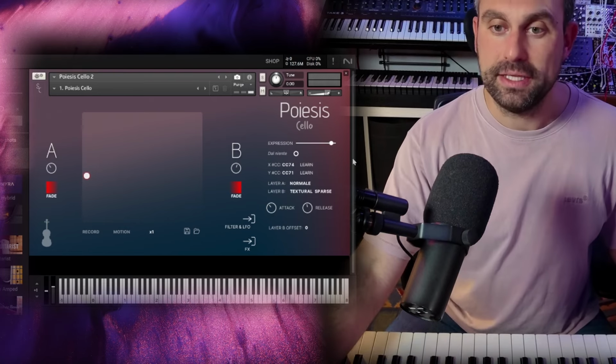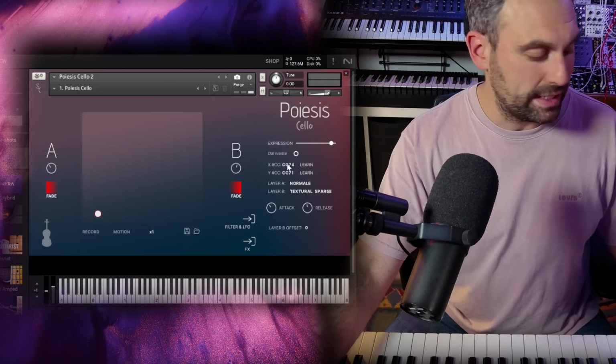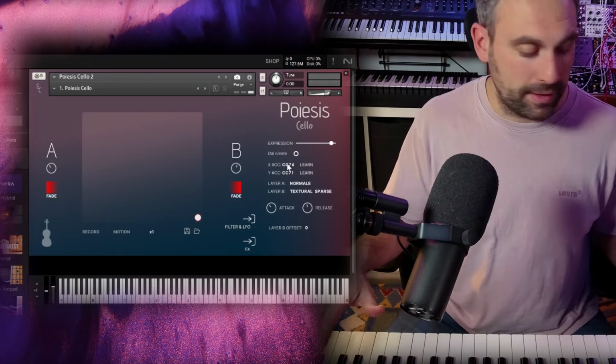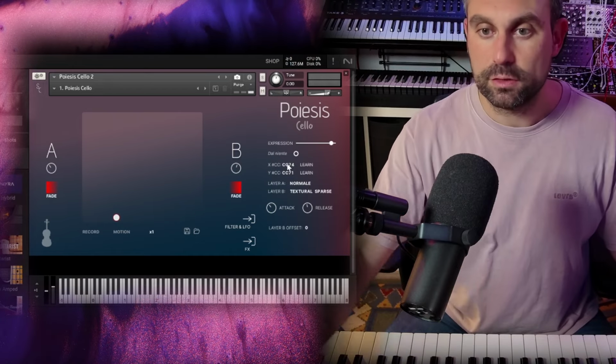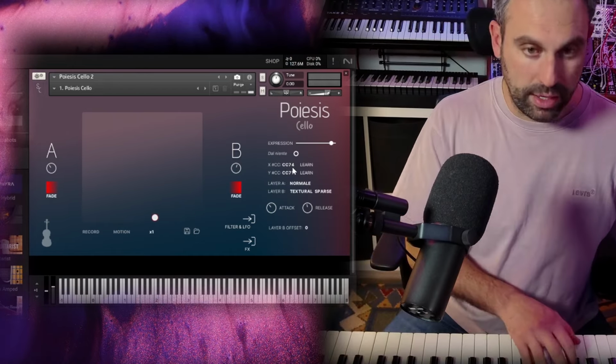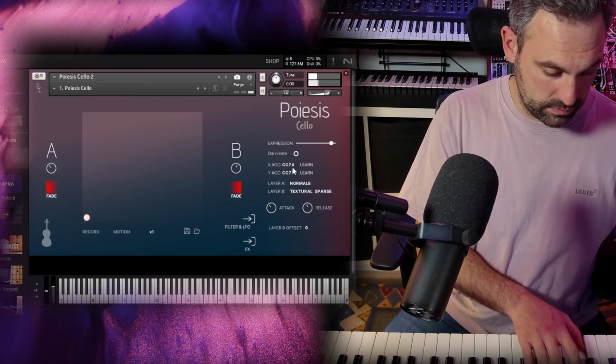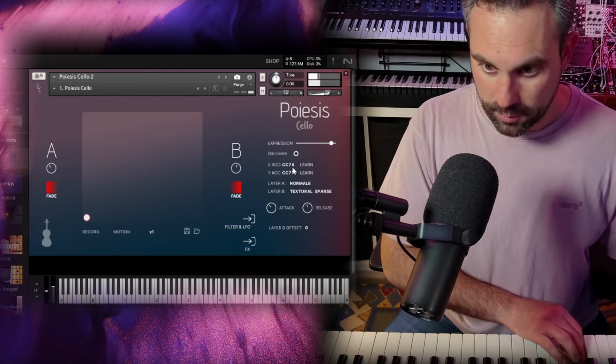I have MIDI CC 74 and 71 selected simply because these are the controllers that my MIDI controller is set up to, but you can obviously assign any MIDI channel that you like to the 2 dimensions of the XY pad. So this is normale, and I'm going to slowly move towards textural.